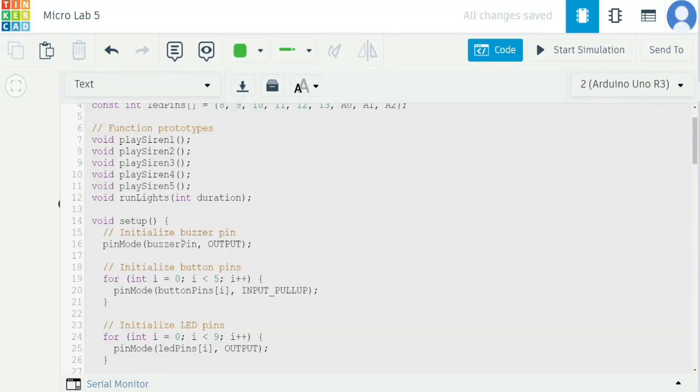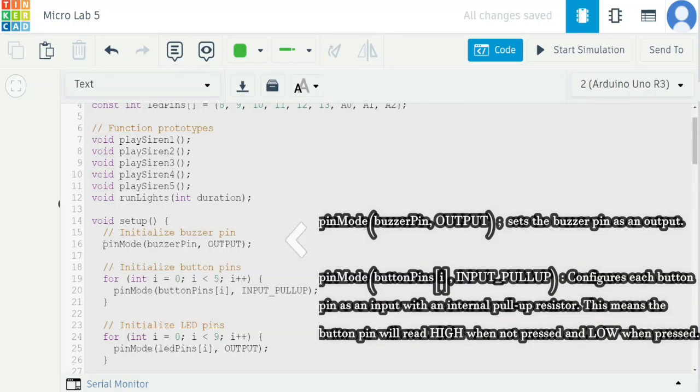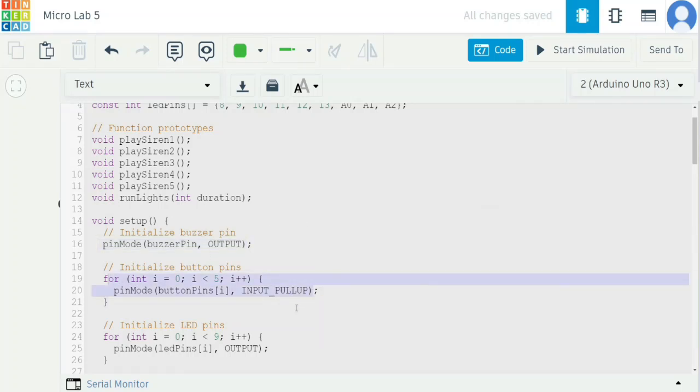And we have the setup function. Similar to the previous code, we have the initialization for the buzzer as output, and the button pins as input pull-up because of the pull-up resistors.